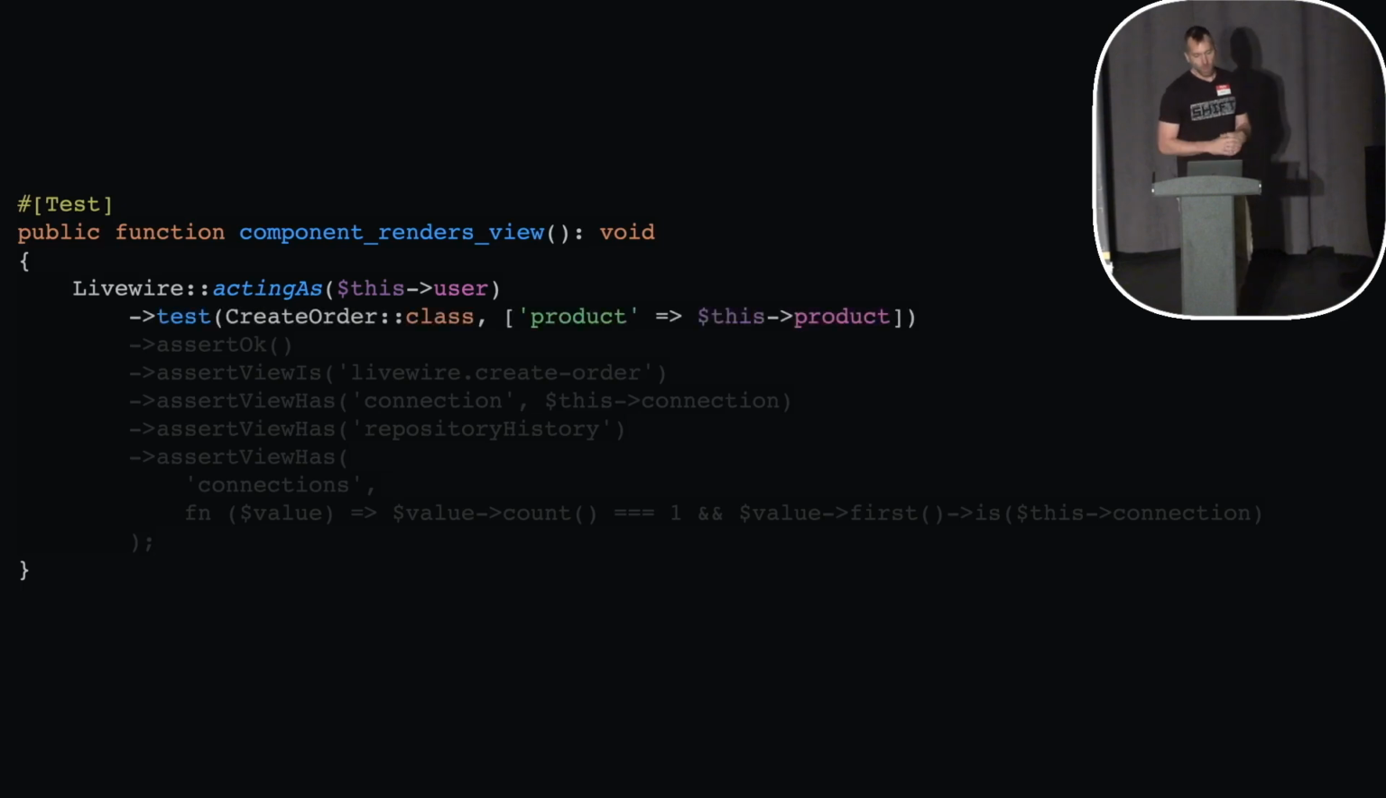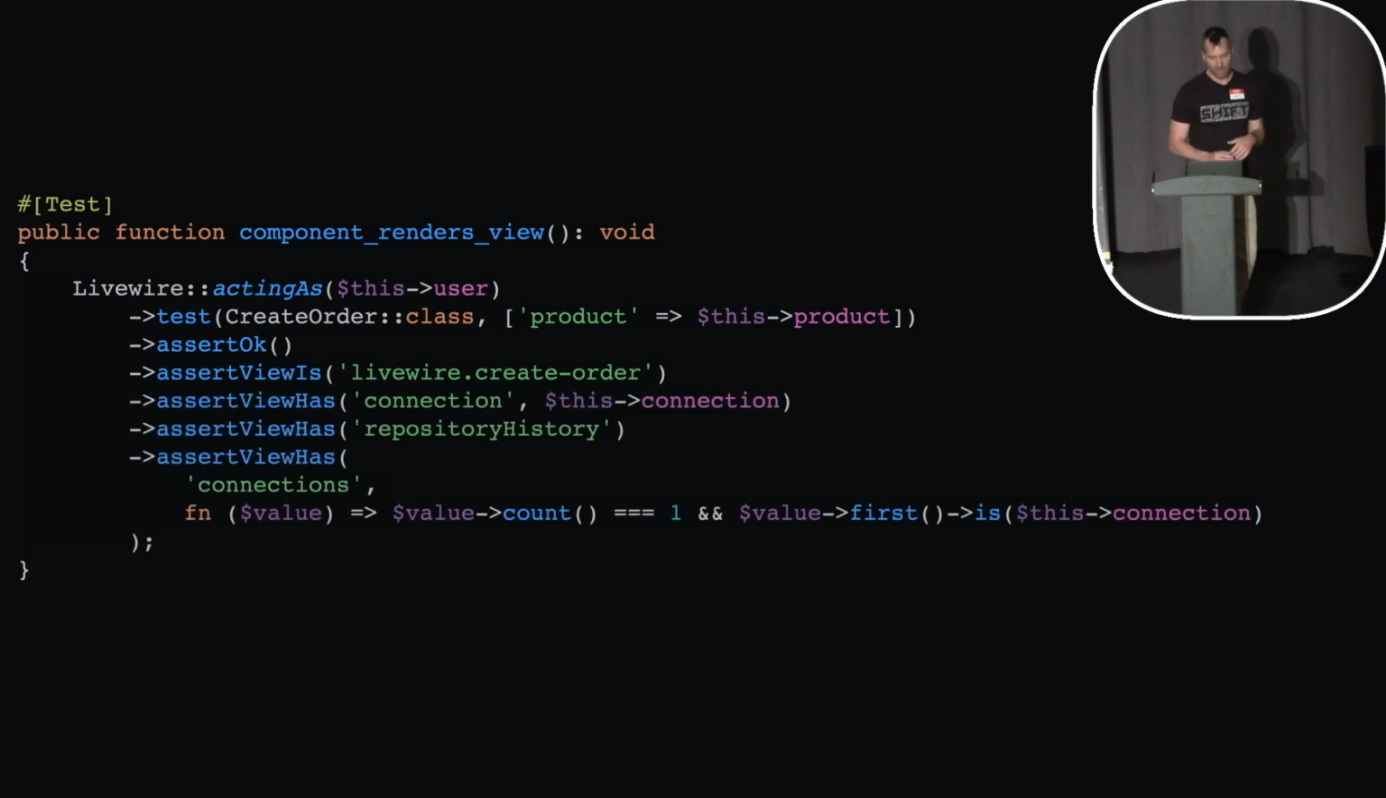We're going to write a test here to create the order. We're going to pass it in a product. We're going to assert the view status code 200, or assert OK. We're going to assert the view is Livewire, the create order template in this case. And then we're going to assert the view has. Much like Laravel, this allows us to basically assert existence, we can assert equality, or we can have a more complex closure test to make sure that it's doing exactly what we want.